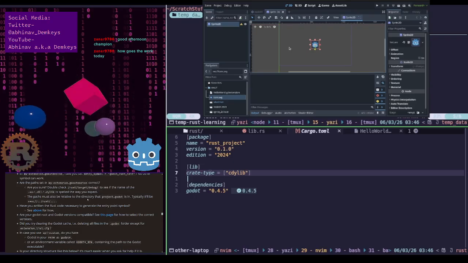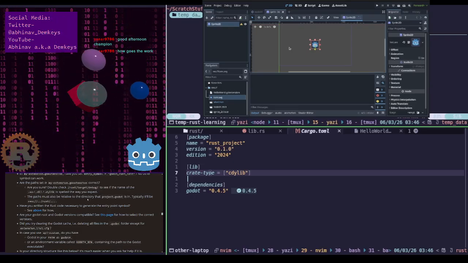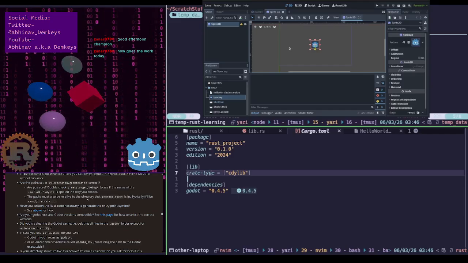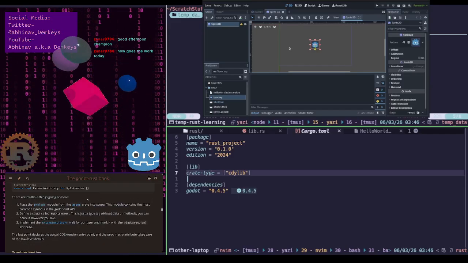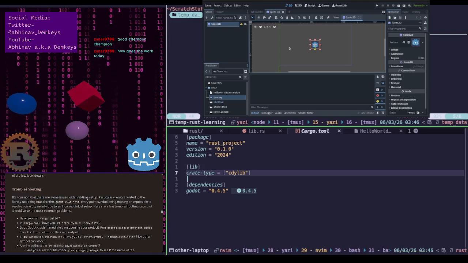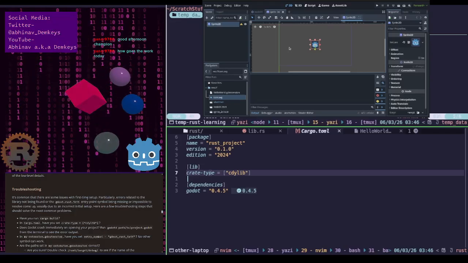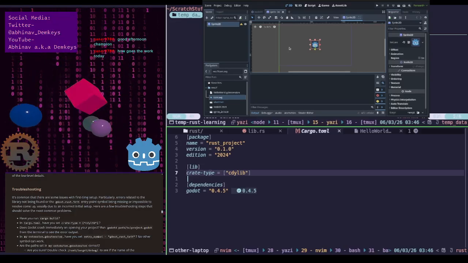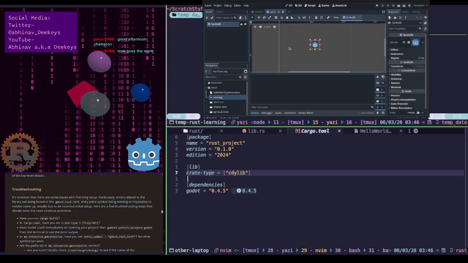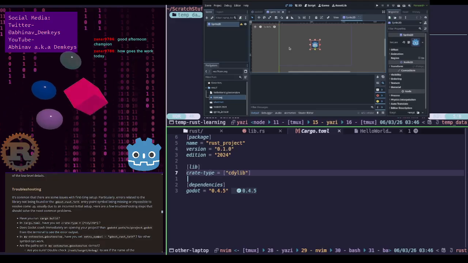Hello, Zaynar. Welcome to the stream. How's it going? Yeah, I'm making some good progress here. Hold on. We are currently exploring the Rust side of Godot, or we're exploring setting up the Rust project to use within the Godot project.